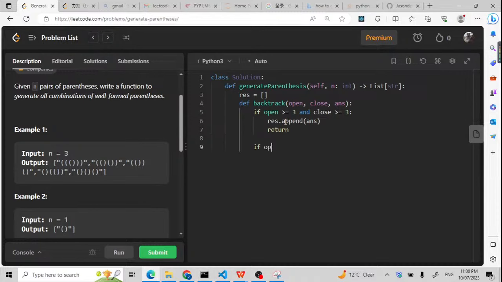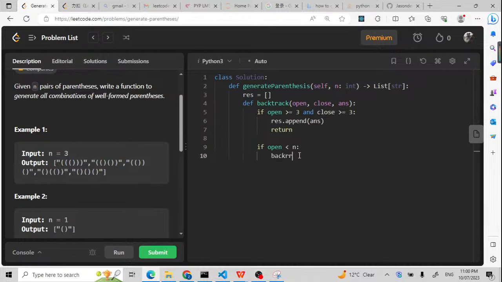And the first condition is if open is less than n. So the open less than n must be put in the first place. And we can backtrack directly. Let me put backtrack inside, so the open can +1 because we will first backtrack this open. It will +1 and close is the same, because we've already used one open parenthesis. And inside, the answer before it is an empty string, plus this open parenthesis.